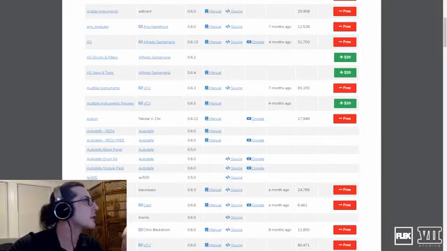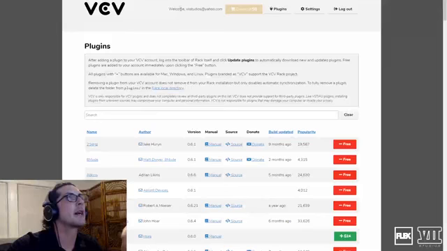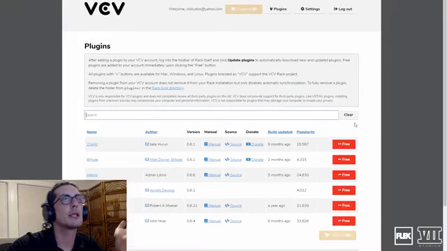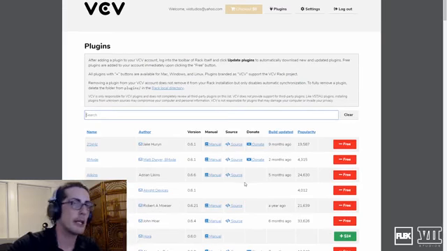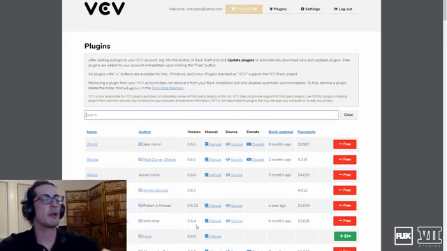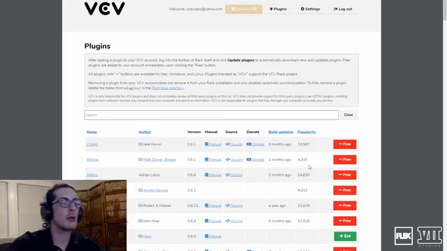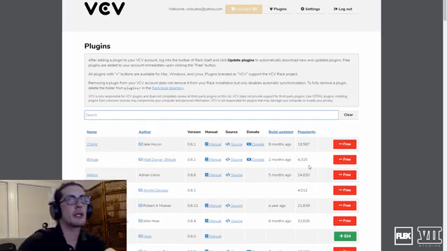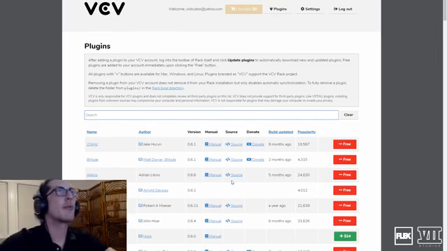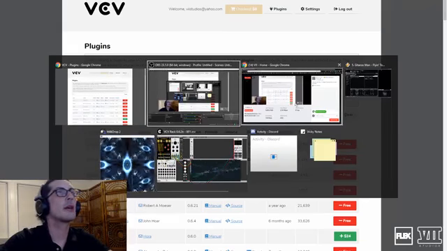So just a quick recap: VCVRack.com. You just download the software, go into plugins here. You've got to create an account, and when you open the program itself, it'll have you sign in, and you can update the plugins that you've already downloaded from here, from within the program. So enough of the nerdy stuff, let's get into the program.